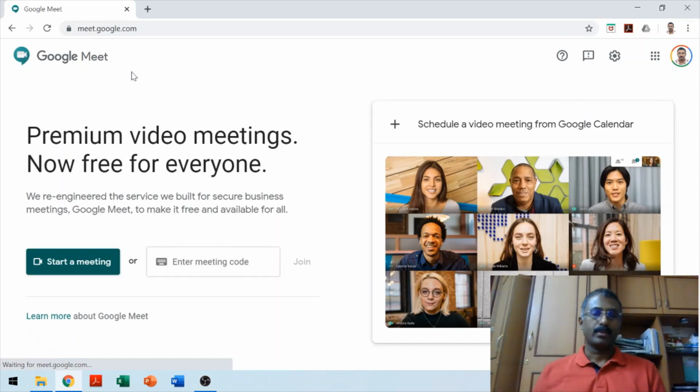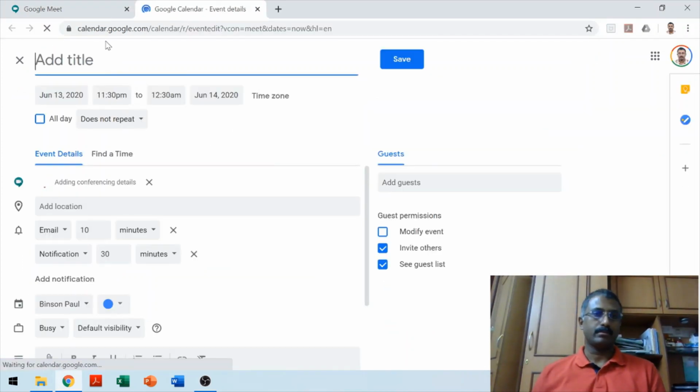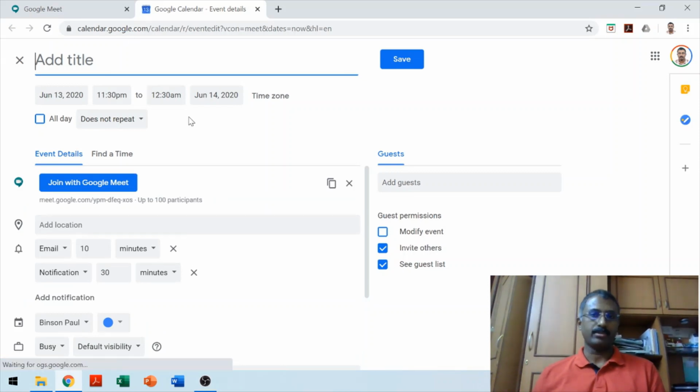hit enter. Once the page loads, you will see this on the right hand side, a block that says schedule a video meeting from Google Calendar. Click on that. It'll take you to the Google Calendar page. That's where I'm saying you need a Google account, so essentially you should have logged in. Since I've already logged in, it's not causing me any troubles.